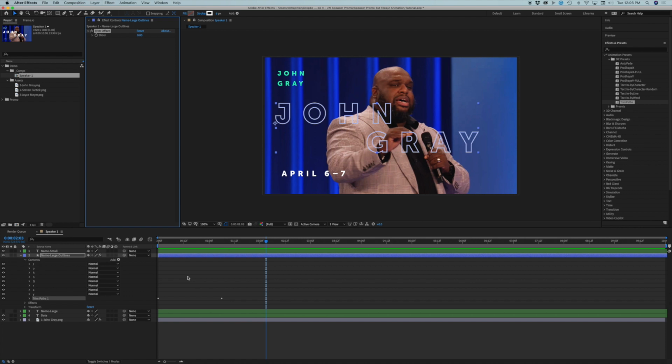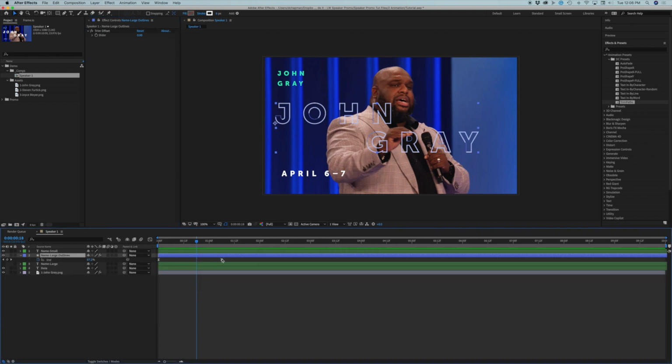I even have a slider in the effects controls that I can use to change the path offset without having to dive into the Trim Paths options deep inside the layer. I can hit U and drag out the last keyframe to lengthen the animation or shorten it.